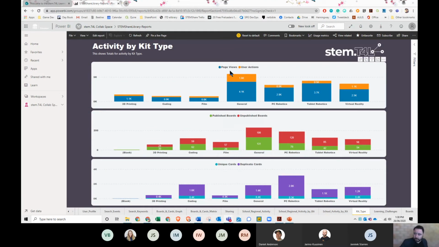This one is showing user actions and page views. So user actions are what SharePoint Gurus call custom events. And whenever anybody does pretty much anything on the Learning Library, whether it's clicking on a card, creating a board, remixing a board, doing a search, what they're searching for, these are all custom events, and that you could probably speak a lot better than I can, Yannick, about how that's actually logged.